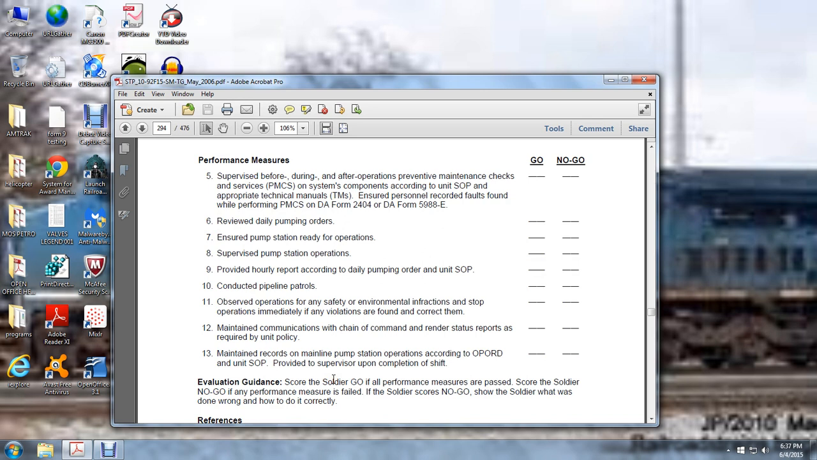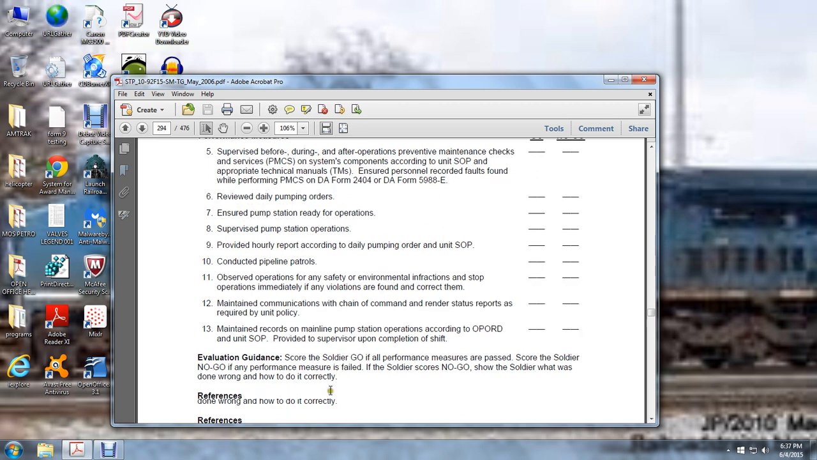Score the soldier Go if the performance measure is passed, No Go if the performance measure is failed. If No Go, show the soldier what was done wrong and recorrect the soldier by doing it correctly.